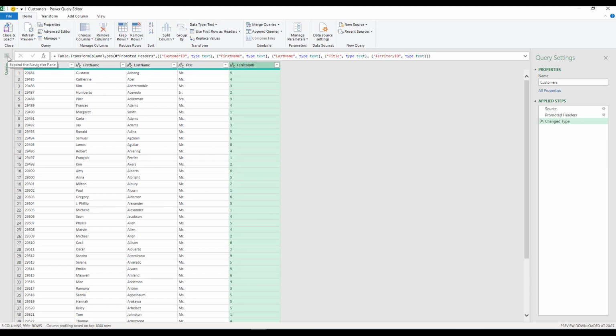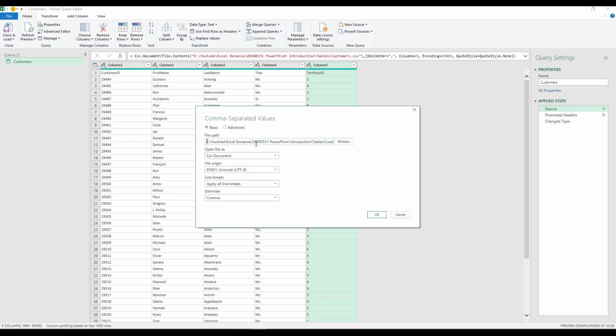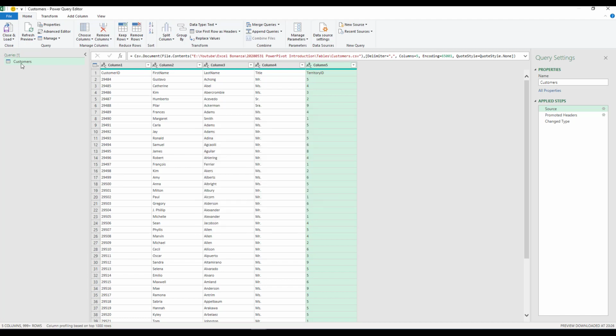And if I expand the navigator pane, my queries pane, you will see it lists my queries. So this is a query, and a query is basically a way for me to get data from somewhere. My first query is getting the customers data from a file, and here you will see I have the source, and if I click on this gear, it will show me the link for the file that I'm getting the data from. So I've got my customers table.